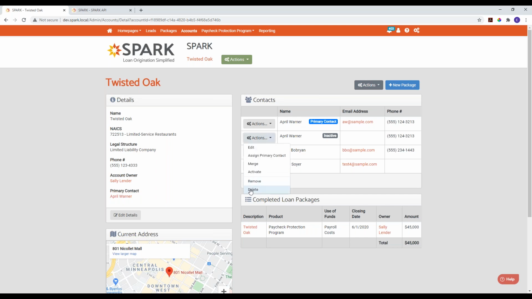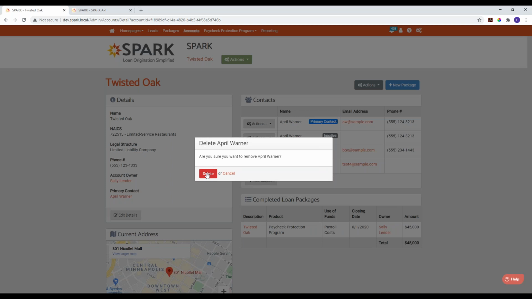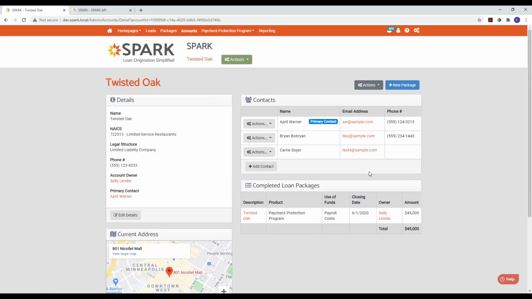And what I should be able to do now is delete that old contact and remove that from Spark. So that's going to be an exercise that you'll be going through if you need to merge contacts. Now if you don't care that there's duplicates out there, it's fine. Nothing's going to be harmed in Spark if you leave them as is. We just wanted to give you the opportunity to merge those contacts.